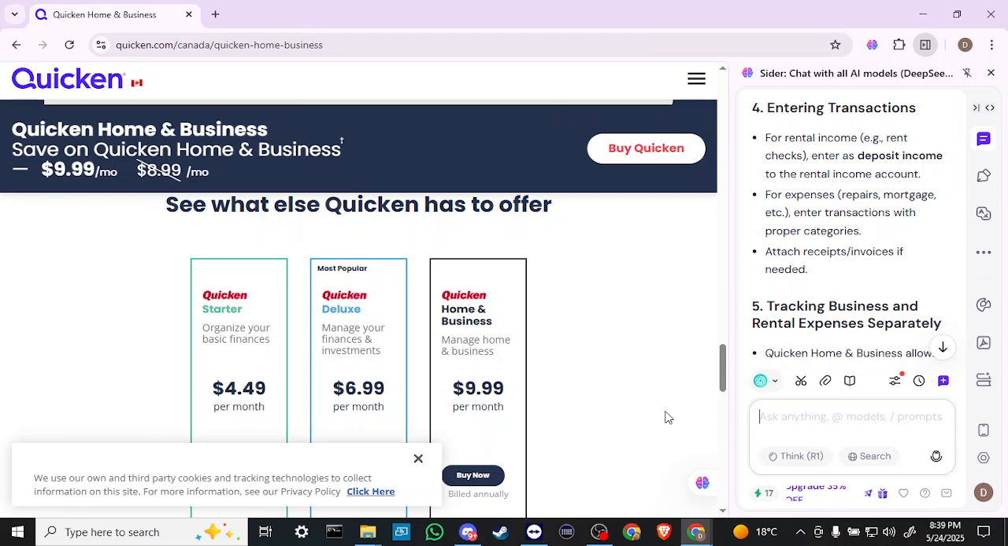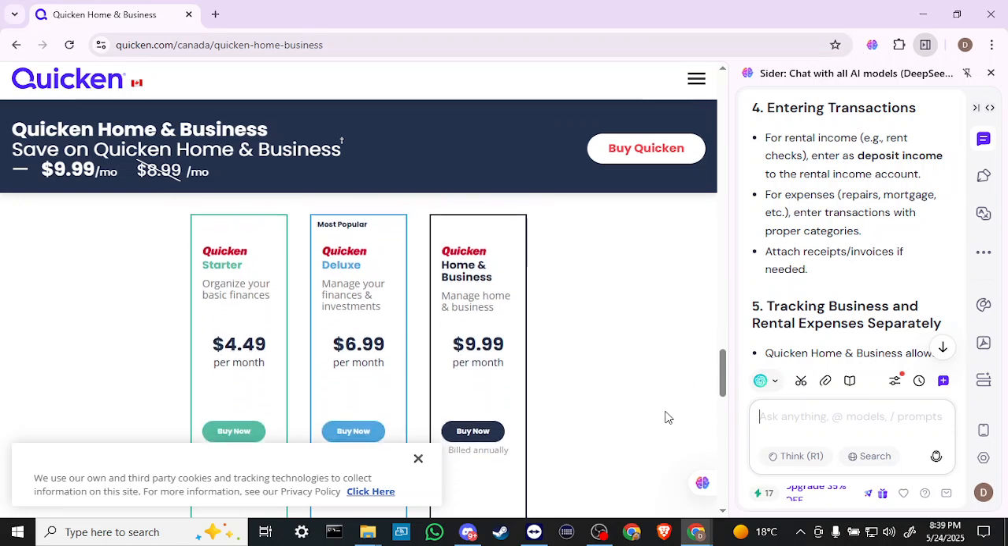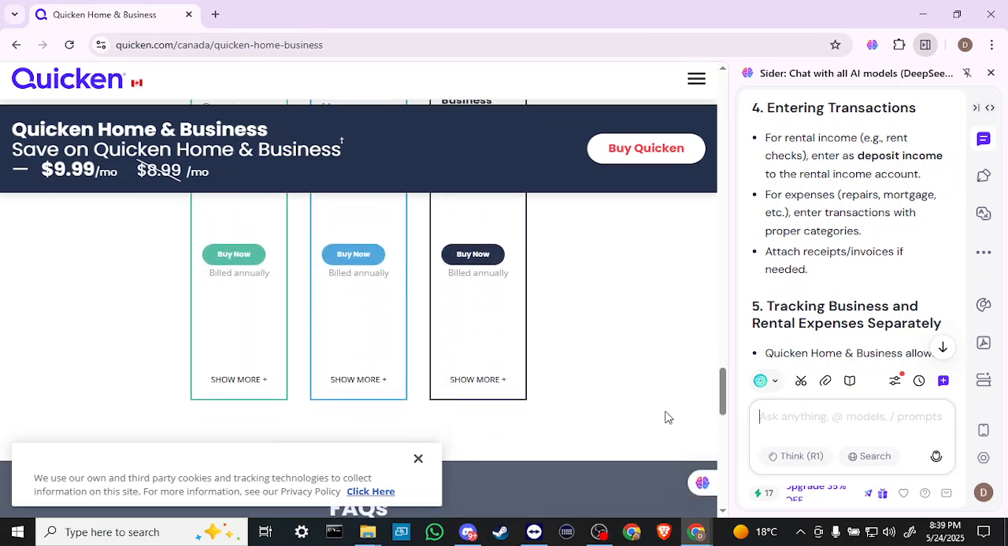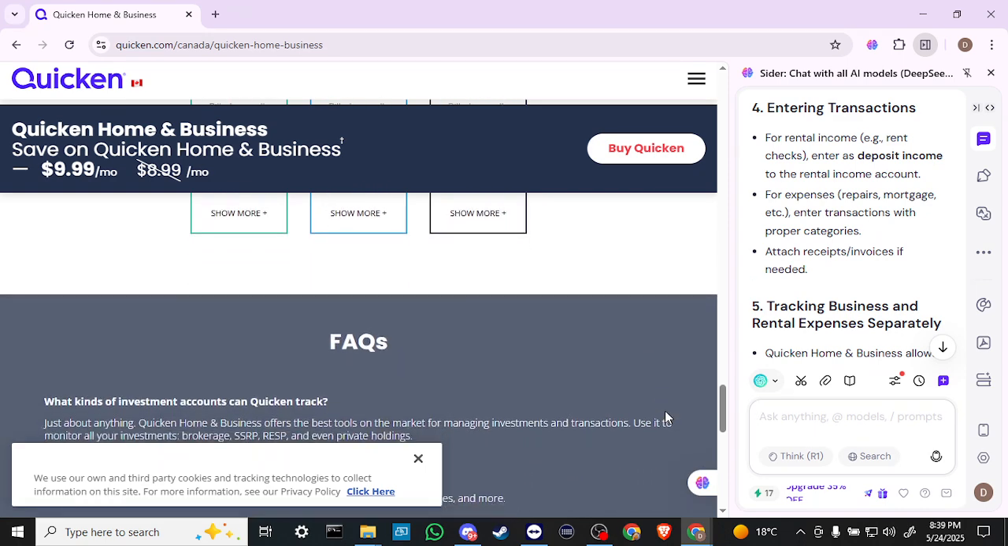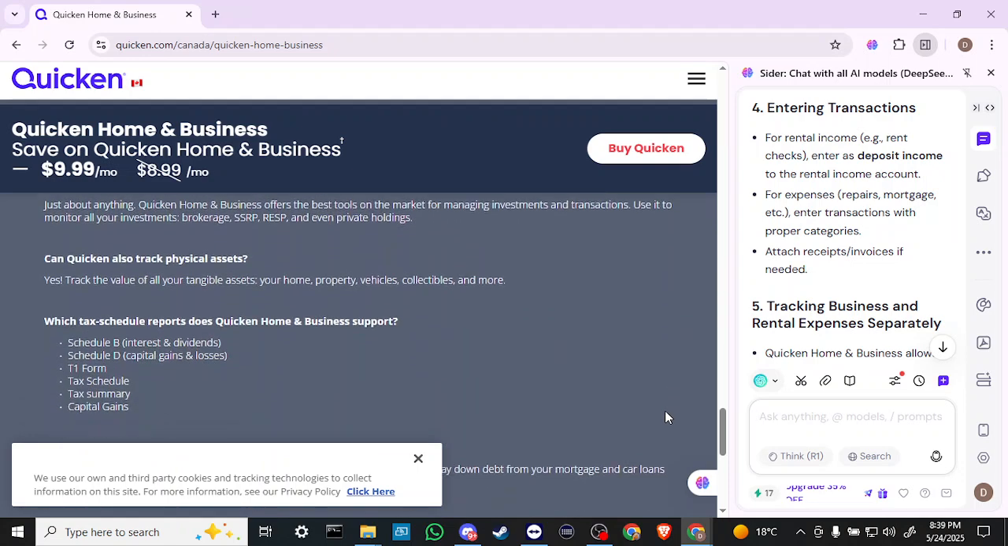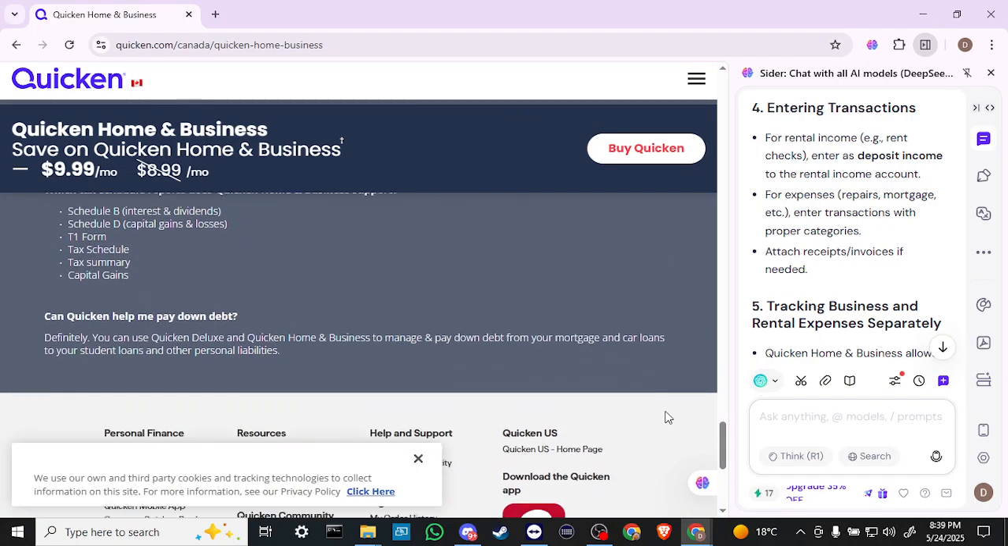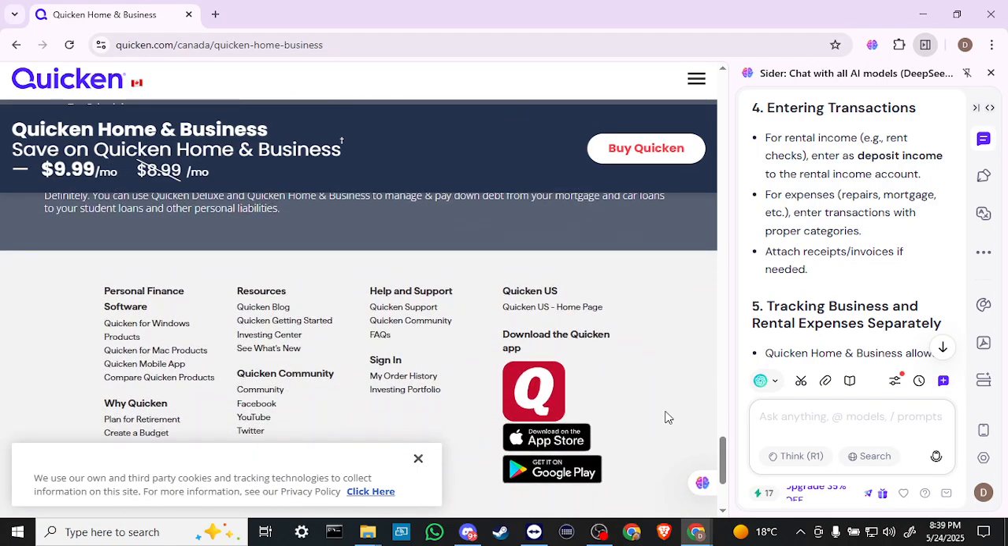For rental income, enter it as a deposit income for the rental income account. For expenses such as repairs, mortgage, etc., enter transactions with proper categories and attach receipts, invoices if needed.